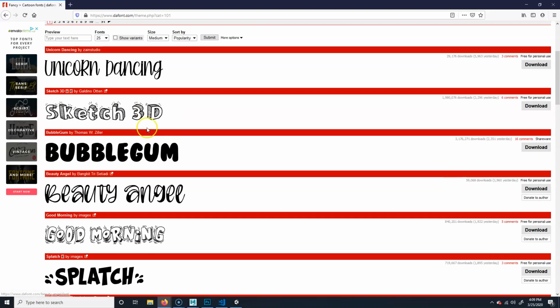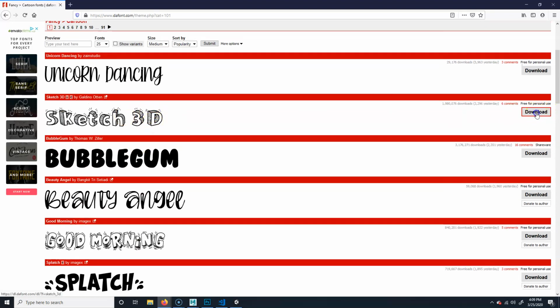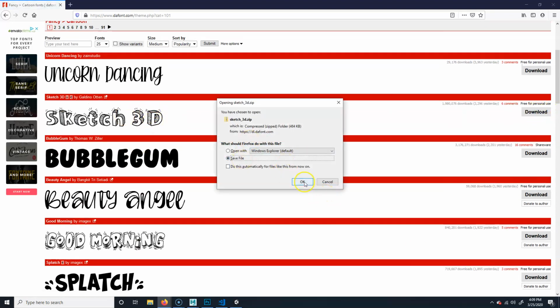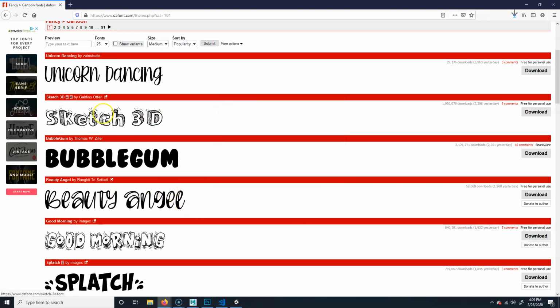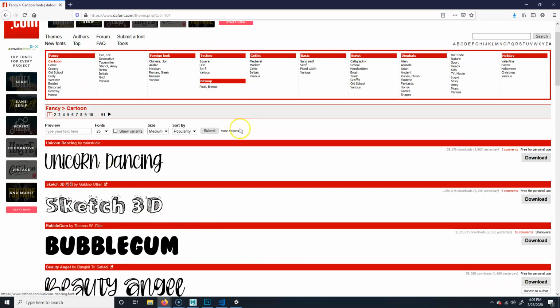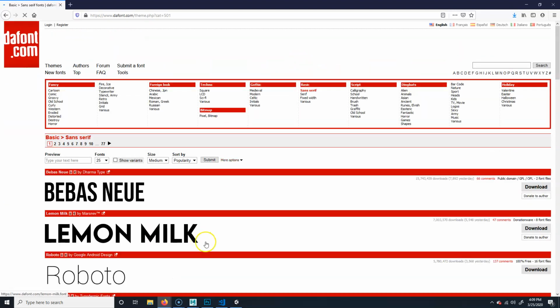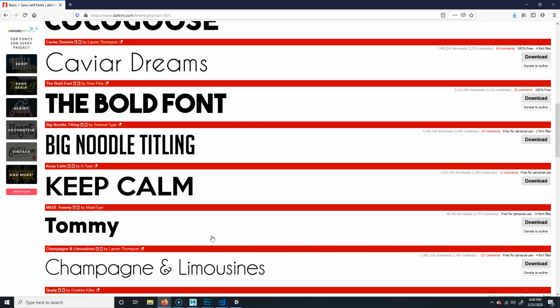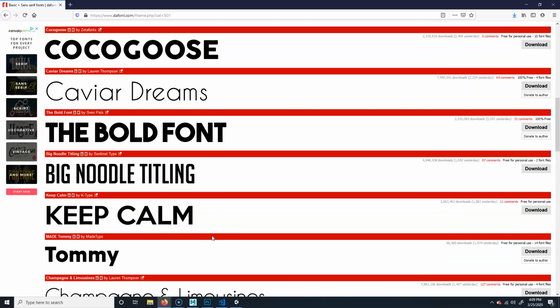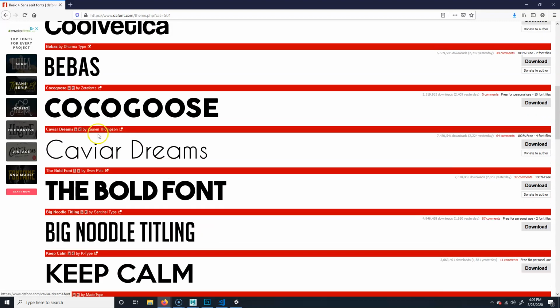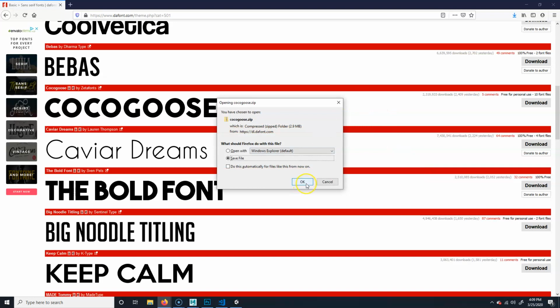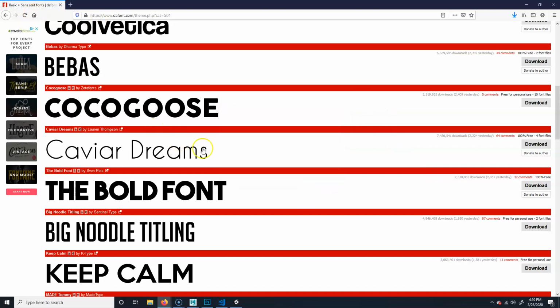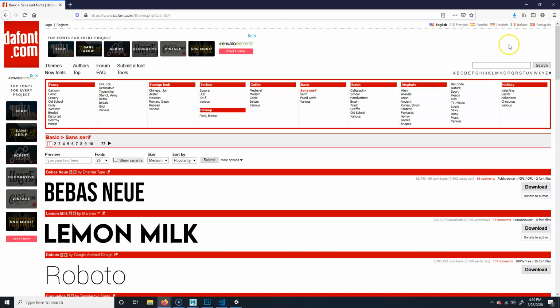I'm just going to look for a fun title one. I'll do this one here, the Sketch 3D. I'm going to click on download. Okay, so I downloaded that. Then I'm going to need one for just my normal kind of text, and for that I'm going to use sans serif. I think sans serif usually looks pretty good. Then I'm going to look for one that is okay. Let's go with this one, this Cocoa Goose. Download that one. So you need to just find some fonts. You can grab whatever fonts you want, but I'm just going to do it this way. I think it's the easiest.